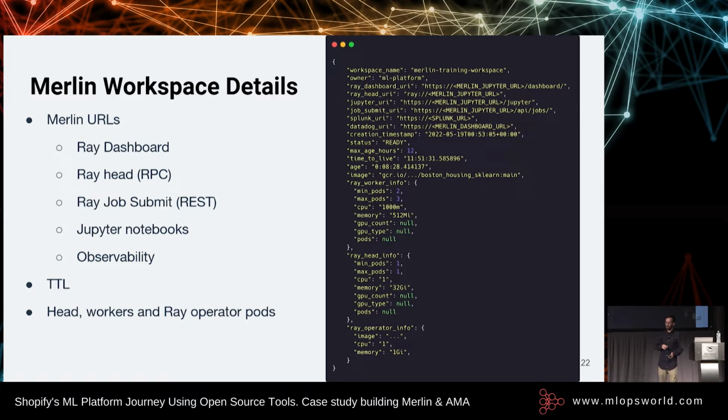In addition, we also include the head and worker and Ray operator pods details in order to easily debug different issues with events.